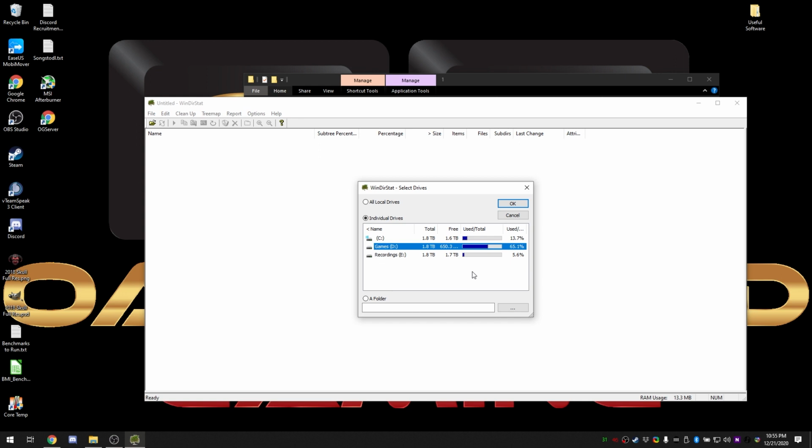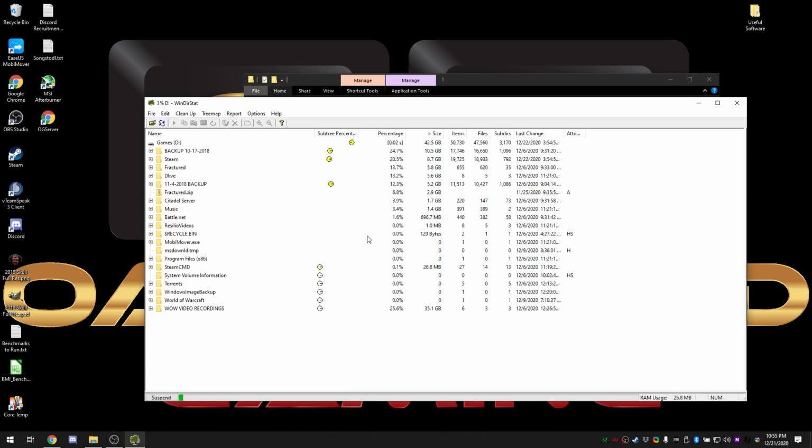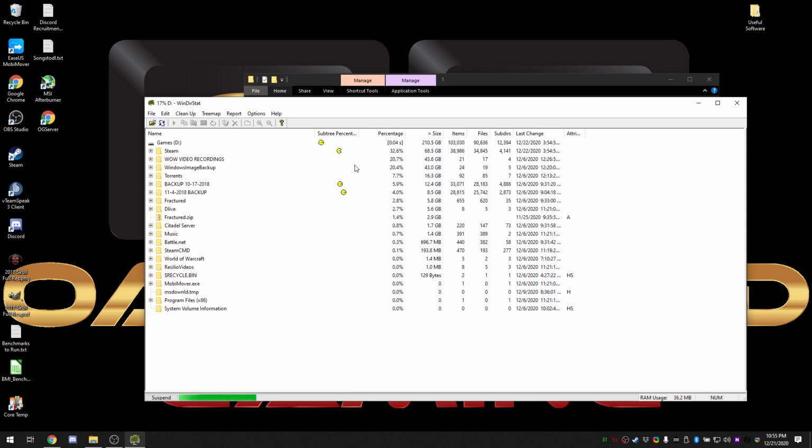WinDirStat is amazing. It helps you locate where all of the data on your drive is, and helps you locate the large files that you may want to delete or move or maybe even just keep, whatever it may be, but it lets you find out exactly what's consuming most of your drive. So we're going to go with the games drive because that's my largest drive, and it's got all my games. We're going to hit OK, and it's going to start scanning this drive.